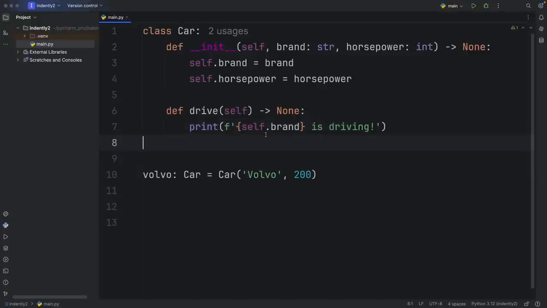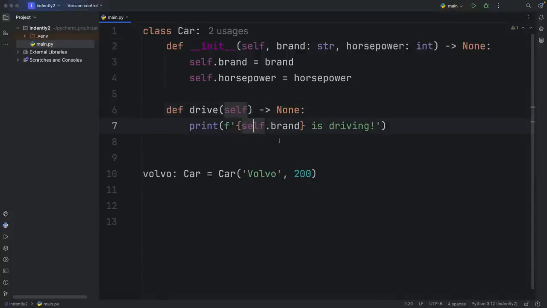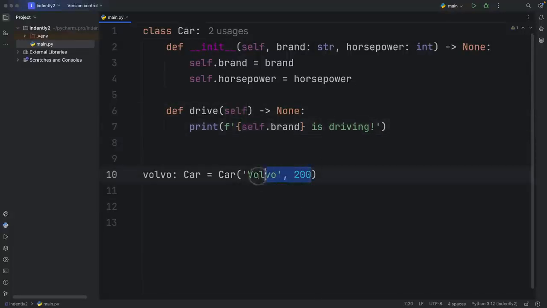And what's important to note here is that we have self written everywhere, and self refers to the instance of the class. So here we have a Volvo, and we are referring to its attributes. So in other words, self is the Volvo. And if we had a BMW, self would be the BMW. It refers to the instance. So if you actually want to refer to these values, you're going to have to use the self keyword.